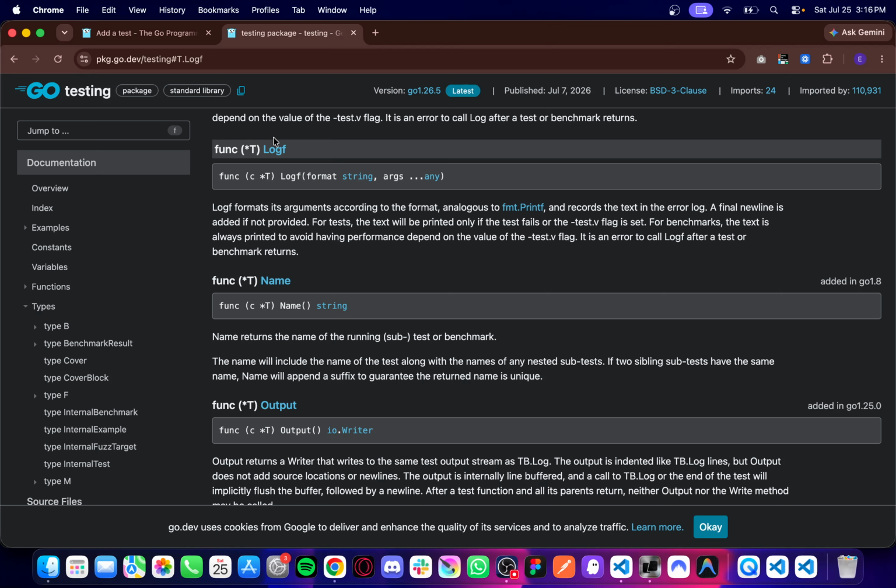Okay, noted. So in this case, it says that this is similar to the fmt.Printf function in the fmt module, and what it does is record the text there, right? So it does not give us a new line if we ourselves don't provide it. But in test cases, this will only be printed if the test itself fails. And if you're doing benchmarks, which we're not here, so this doesn't really apply to us, it says the text is always printed to avoid having performance depend on the value.